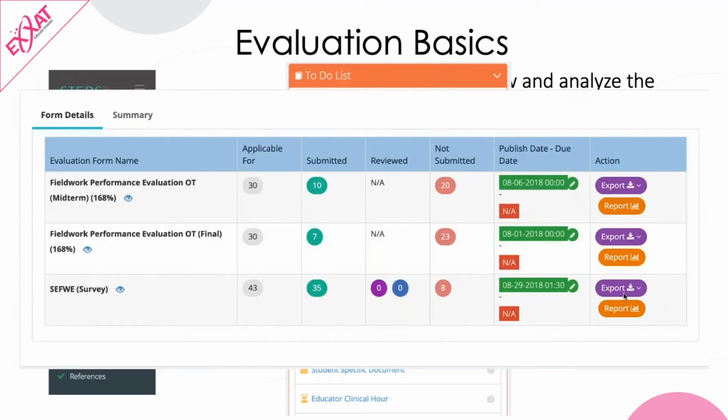This is going to first open up a page where you can view details about the evaluation. So there'll be counts of how many have been submitted and not. And also you see that column for published date and due date, where you could edit the published date and due date if you want to. You will also have this really nice option here to export. If you want to export the full contents of your submitted evaluation, you can use that purple export button to export to Excel.